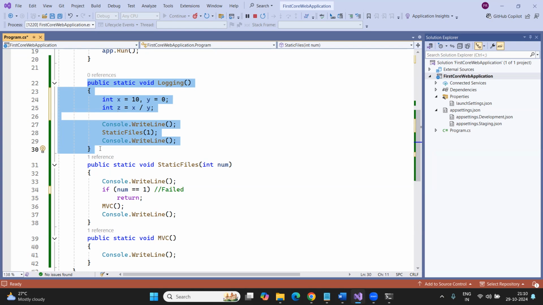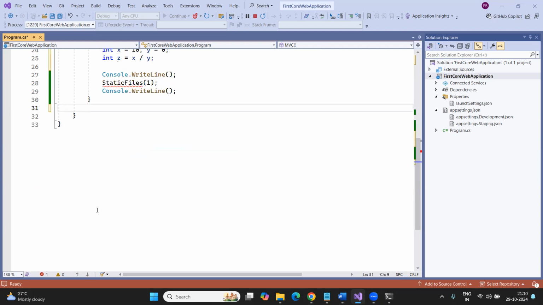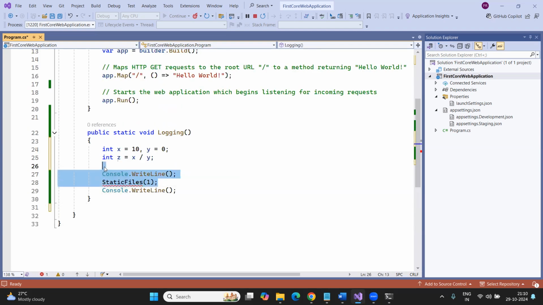Okay, Pranay, I didn't understand why this middleware depends on each other. Why does the static file depend on logging? No one is depending on anyone. If I remove this, no problem. This middleware is only going to handle the request.